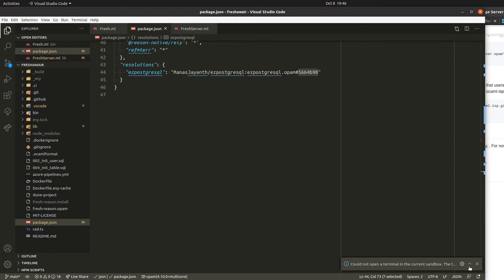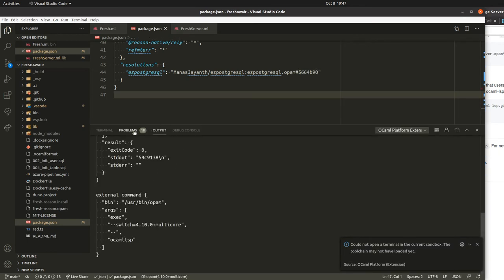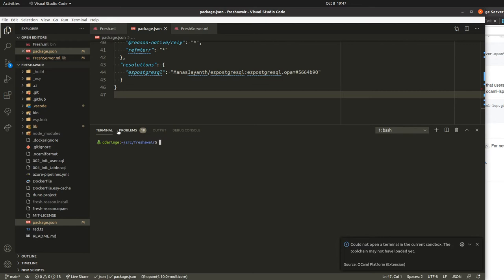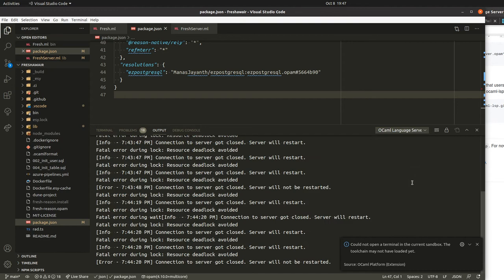Could not open a terminal for the current sandbox. The toolchain may have not yet loaded. I swear to Pete. This whole algebraic effects in OCaml might be more trouble than it's worth. Everything else was just working so swimmingly until I decided to use OCaml as a language server versus platform extension, two very different things.